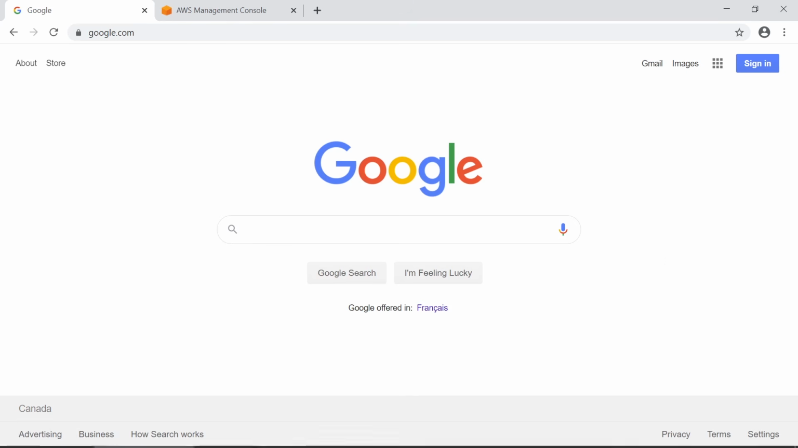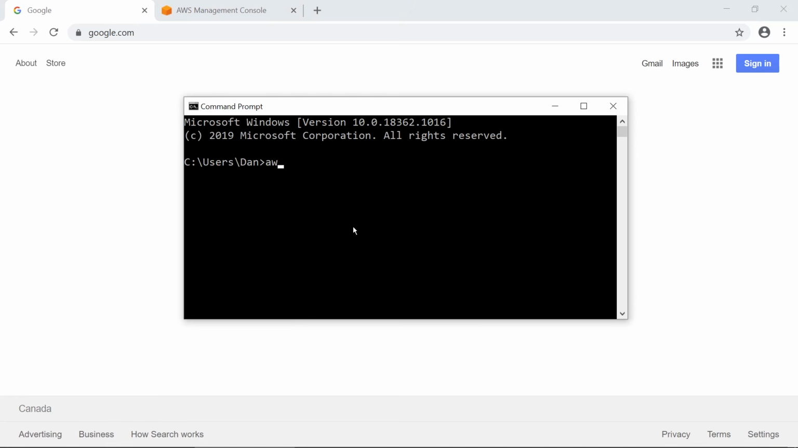So I'm on a Windows machine here, and if we see on my command prompt, if I just try to type in AWS, we see that that is not a recognized command. By the end of this, you're going to be able to use the AWS command to perform some operations on your AWS account.